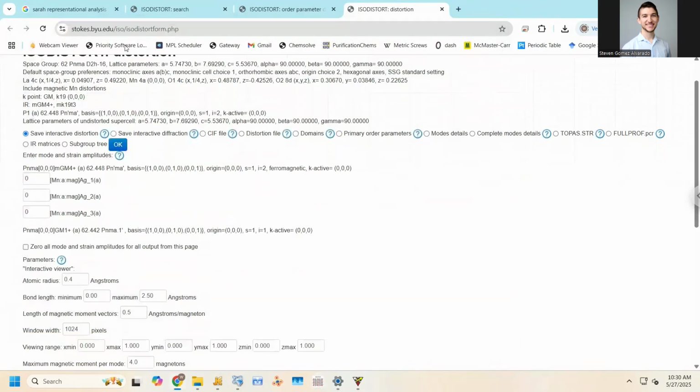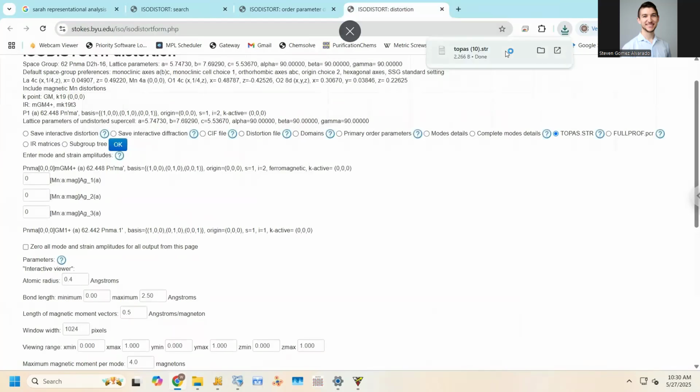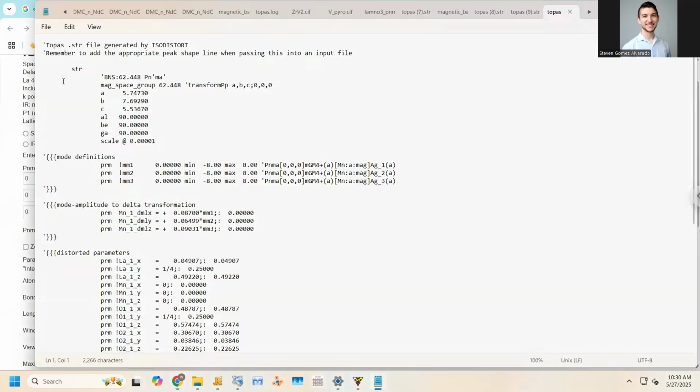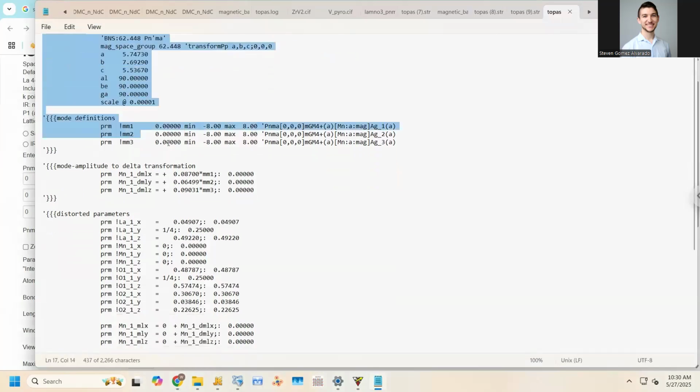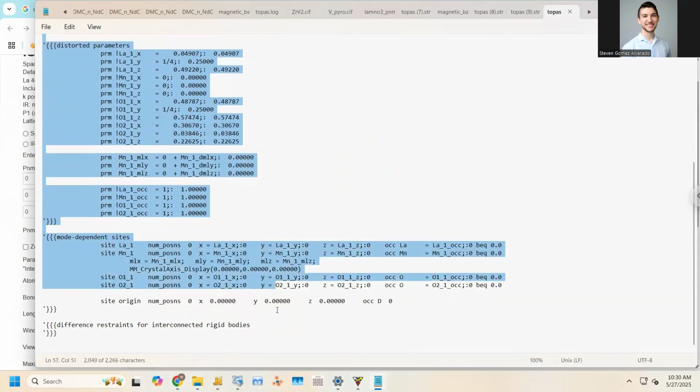Okay, now for the actual refinement. What we want to do is select the Topaz structure file here, and then we hit OK, and it's going to spit out basically a structure that we can copy and paste into our input file. So let's open that up, see what it looks like. Let's grab it and put it in here.